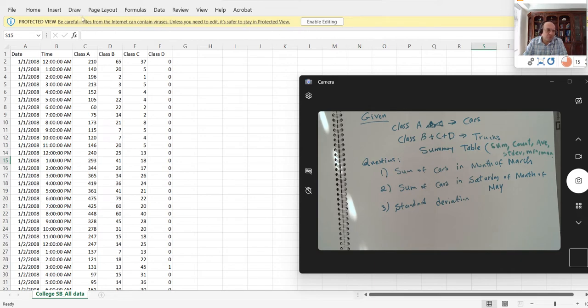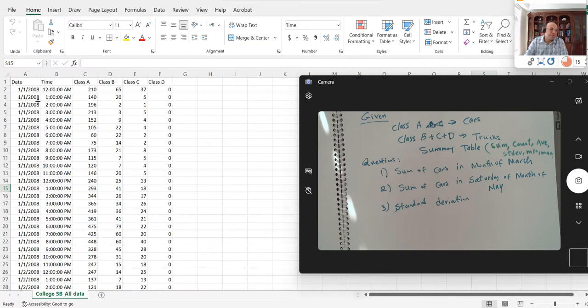In this lecture again we're going to work on a file called 2008 traffic data. You're going to have access to it under the video. So once you open the file, make sure that you click on enable editing.